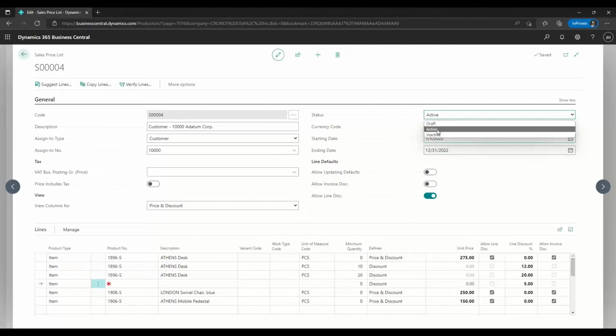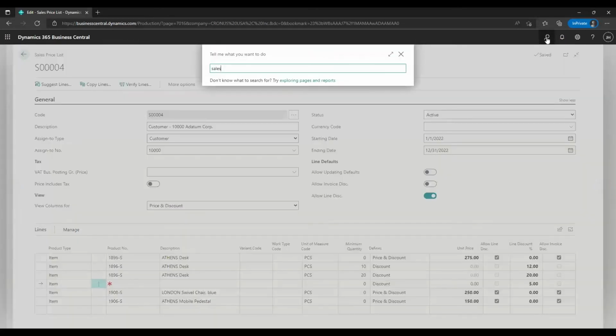So I mentioned if you're in a status of active, normally you cannot modify the pricing. But there's a slight caveat to that. There's a setup feature on sales and receivables setup.